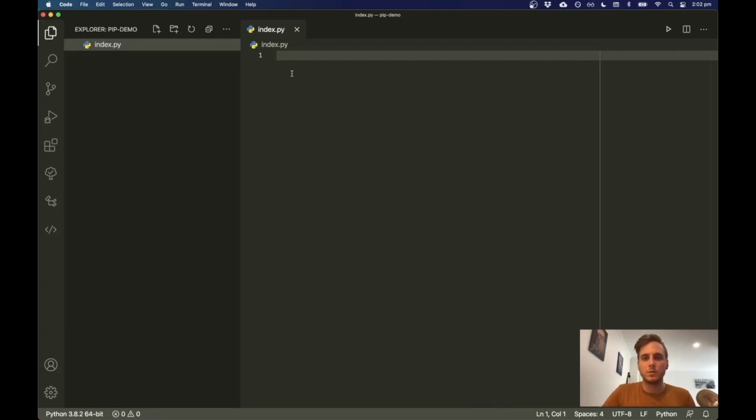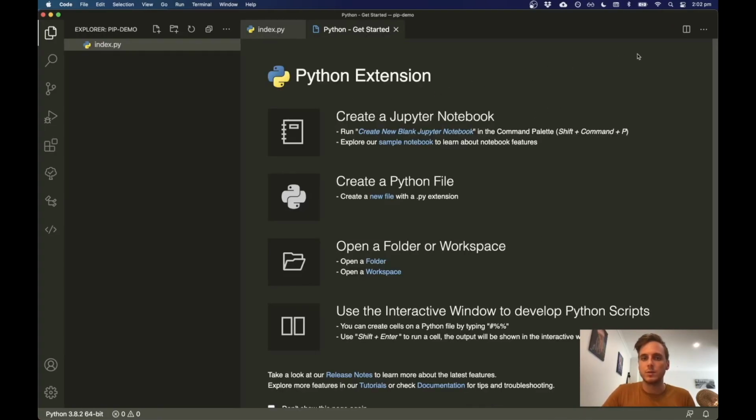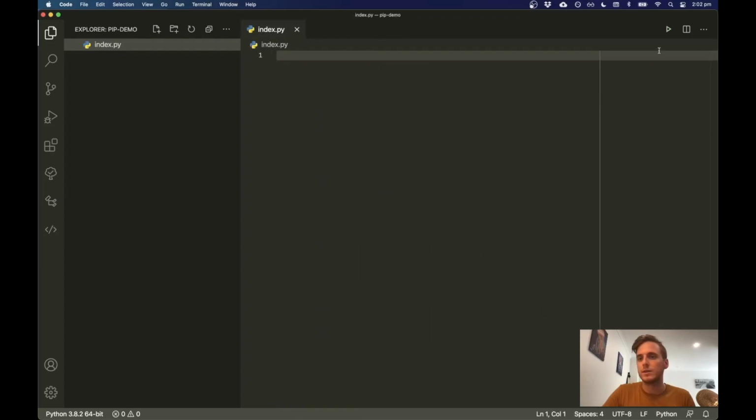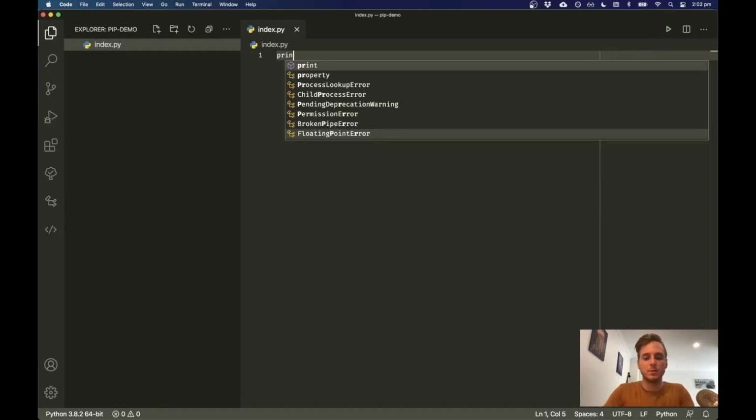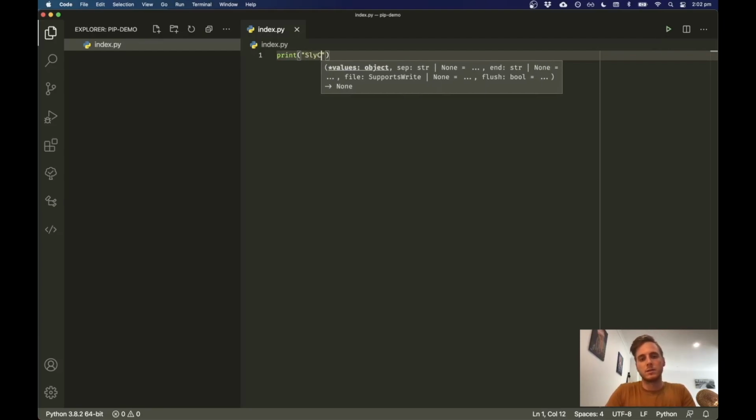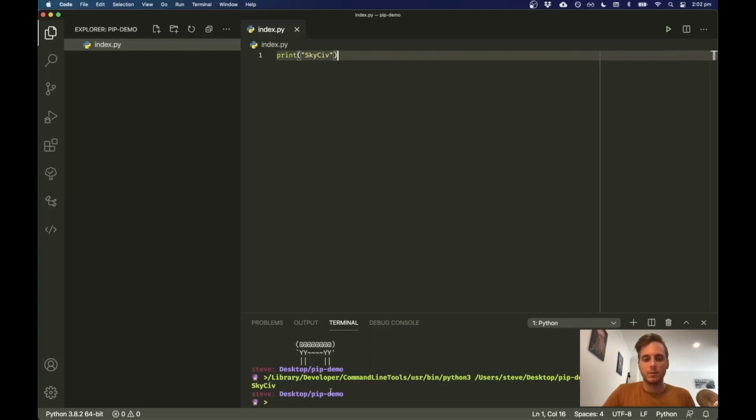Once you've installed the Python extension, you'll get a bit of a notification about it. You'll get a play button here. When you run that, that'll just run Python in the terminal. So we can just say print SkyCiv. And then if we run play, you'll see the console open at the bottom, and it'll run and print SkyCiv.